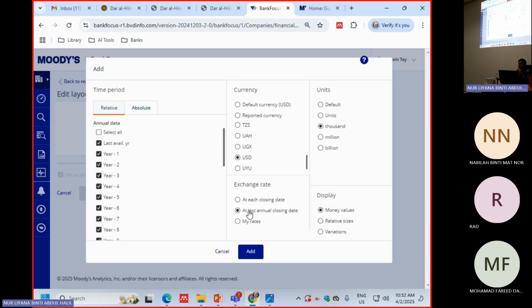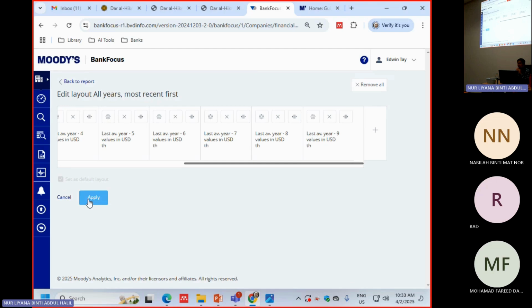If you select at last annual closing date, we will just use the last available year's rate, which is 31st December 2023, right? And apply it across all the years. Right? So that's the difference between at each closing date and at last annual closing date. And the FX rates that we are using are all retrieved from the IMF website, right? So that's the primary source of where we get the FX rate from. And lastly, you can of course set your own rates, but if you don't need to, you can always just choose either one of the first two options. Right? Then you can just click on Add and click on Apply.